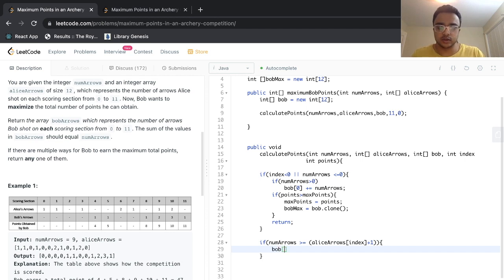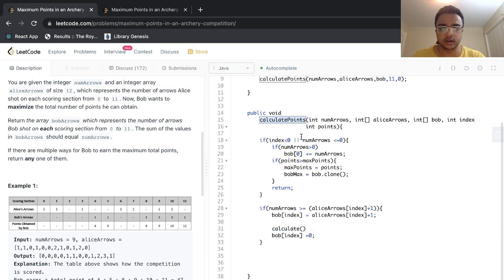So we'll also put these brackets in case it gets messed up. And then what we do is we do bob index equals Alice arrows index plus 1. And then we'll do a recursion. So this is where the backtracking comes in, where actually if this is not the max value, then what we would do is we would just set this equal to 0. So that's backtracking, and then we're going to call this function again, calculate points, and what we would pass is number of arrows minus Alice arrows index plus 1. So we'll just copy this whole thing.